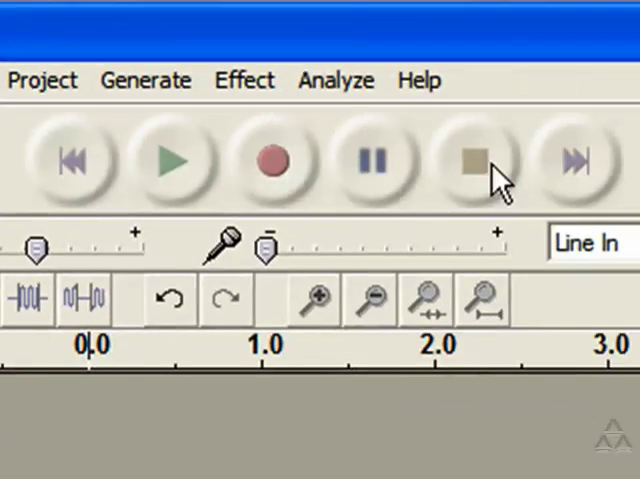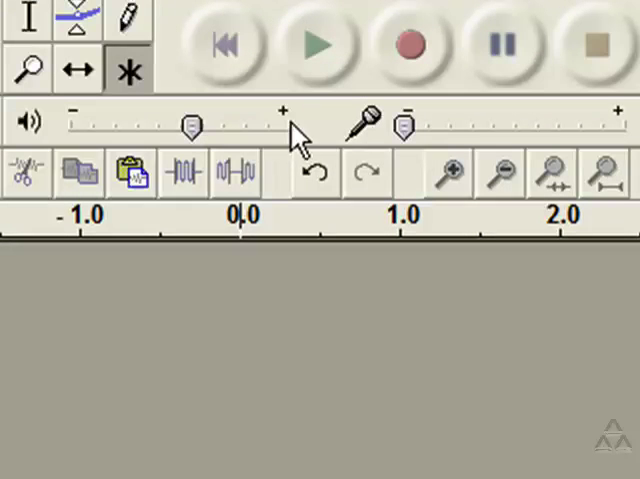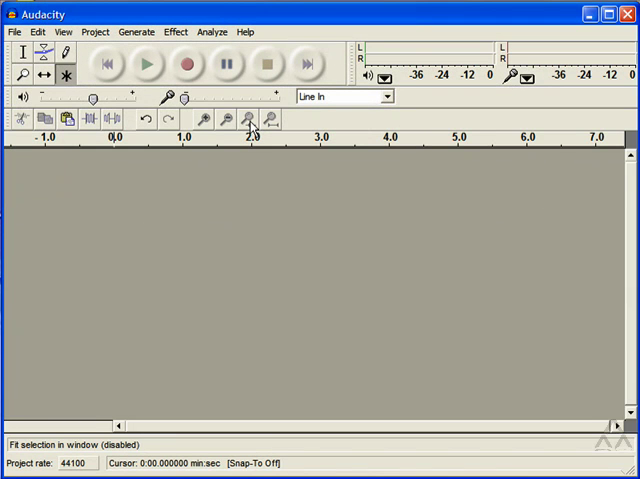Just to the right of that, you have your transport controls, the skip to beginning, play, record, pause, stop, and skip to the end. You have your input and output meters, your input and output levels, your audio source control, and a couple of other tools to cut, copy, paste, generate noise, generate silence, and a couple other tools here.